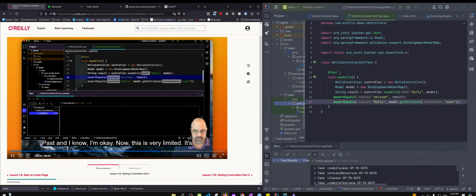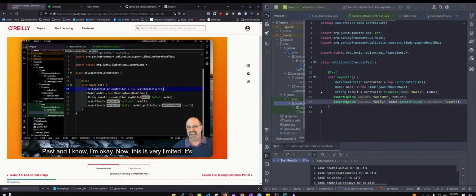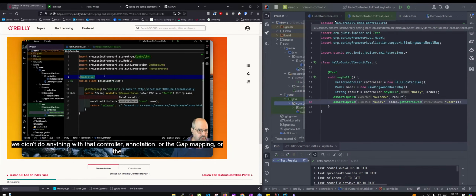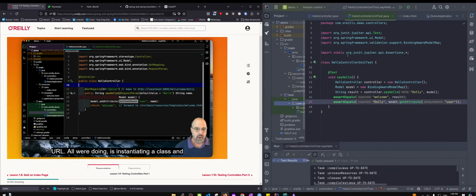Everything passed, and I know I'm okay. Now, this is very limited. It's like necessary, but not sufficient. If this hadn't passed, that would be really bad. But if it does pass, it's not really enough because you see what parts of the controller we ignored. We didn't do anything with that controller annotation or the get mapping or the URL. All we're doing is instantiating a class and invoking a method manually and verifying that everything about it works. We'll get to that part in the next section.